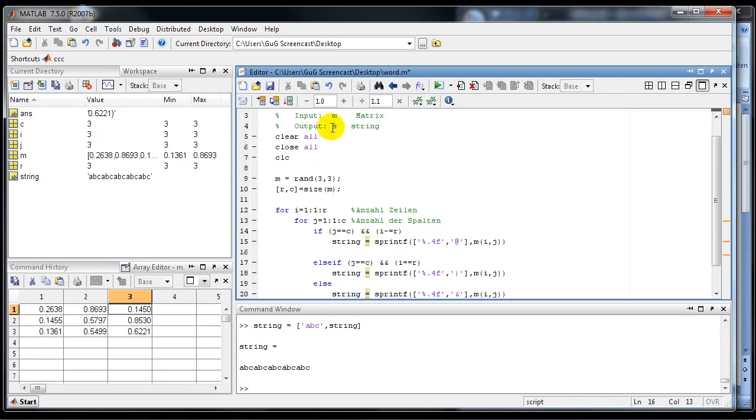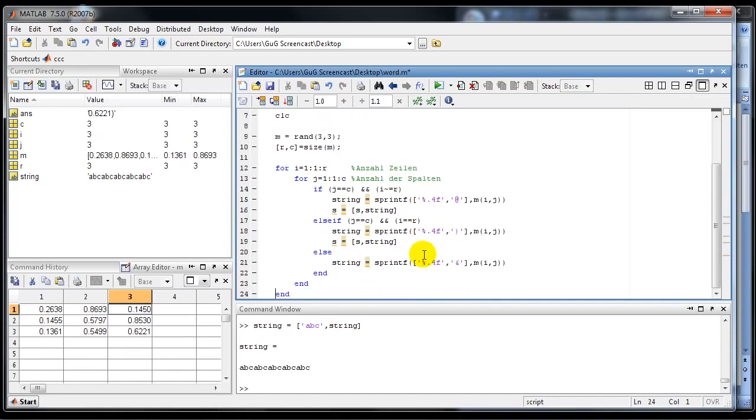And in the next line we say that S, which is our output later, is the S from before plus the string that we created in the case distinction. So this is this one right here. And this should be added in the other case distinction as well, and of course in the last one too. So now we can save it and see what happens.